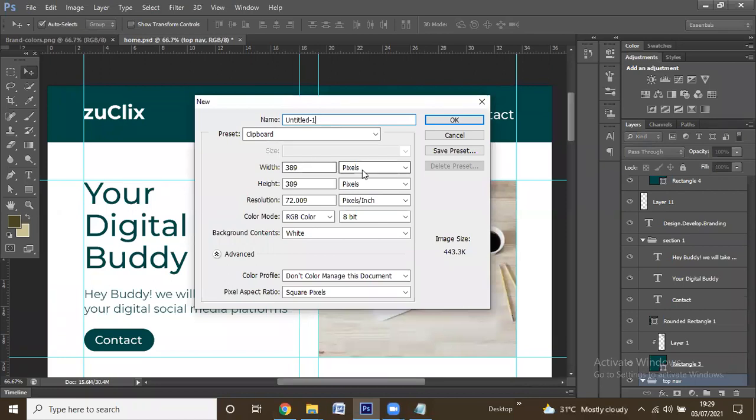Here you can select the size of the canvas in pixels, inches, centimeters, millimeters, points, and everything. Based on your requirement, you can select. I'd like to select pixels here. I will give 1200 by 628. This 1200 by 628 is Facebook post size. So based on your requirement, you have to give the canvas size.